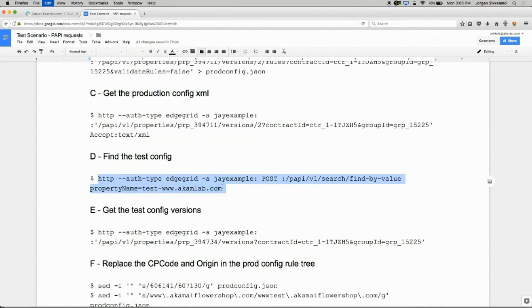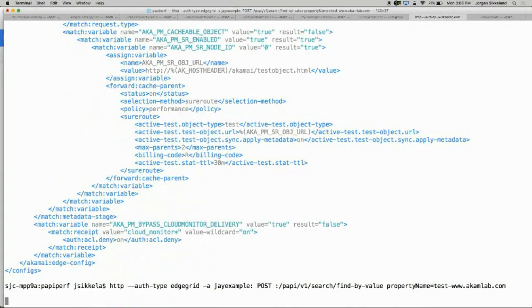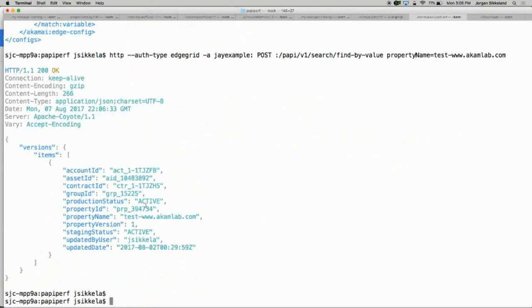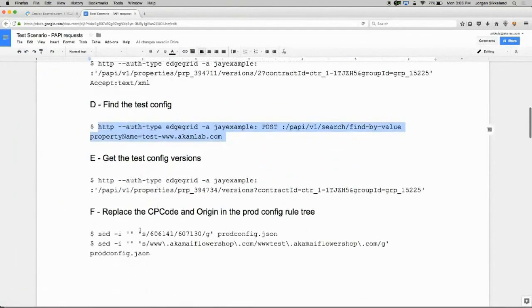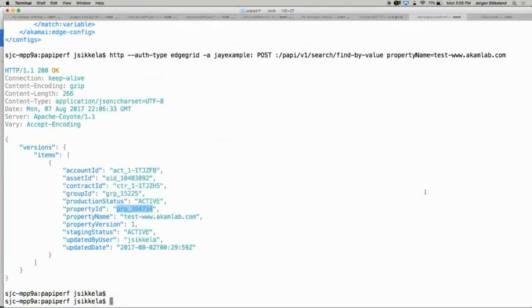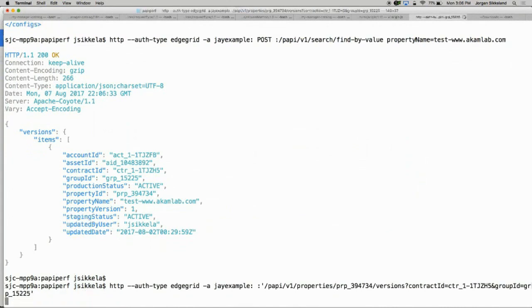Again, using the same PAPI search endpoint. And there it is. Notice that the contract ID, group ID is the same. The property ID, which is the main key here, is different. And I'm going to also look and see if there's any existing other versions of this file, because the search endpoint by default only returns configuration versions that are active on production or staging.